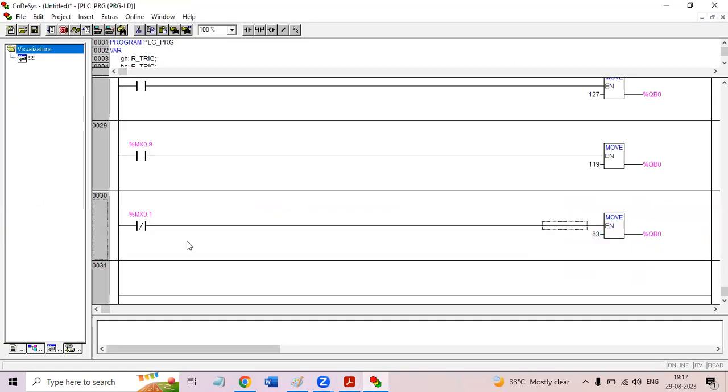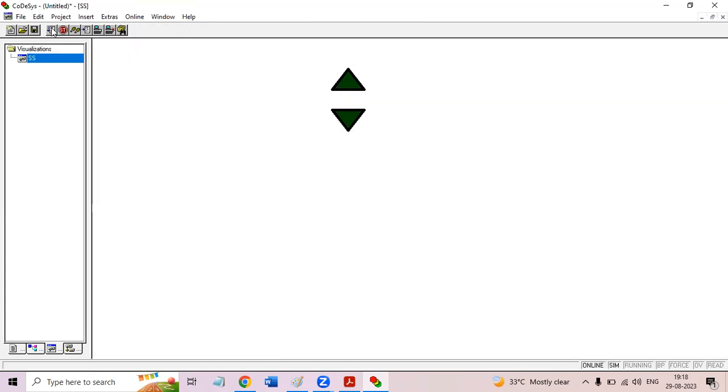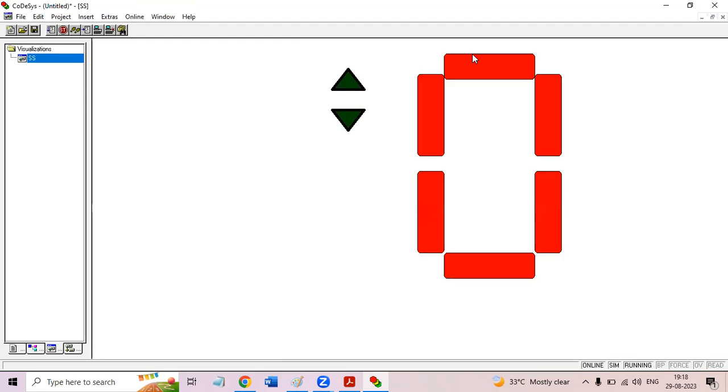to QB0. So as you log in and run, directly supply will reach and 63 will be moved. So initially it will show you that 0 display. Let us see whether it works or not. So here I do login, run, and you see initially as you do login run, 0 will be displayed.